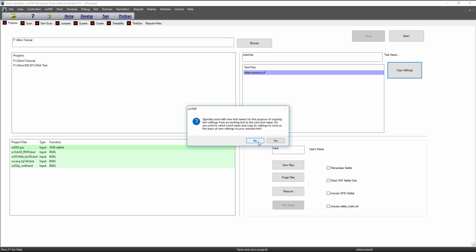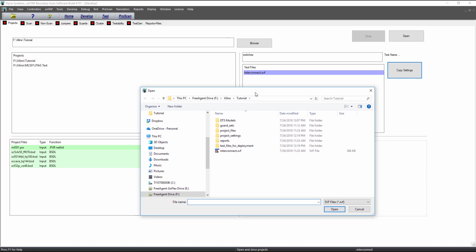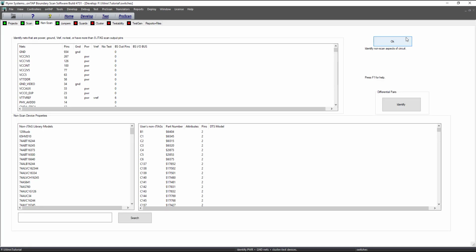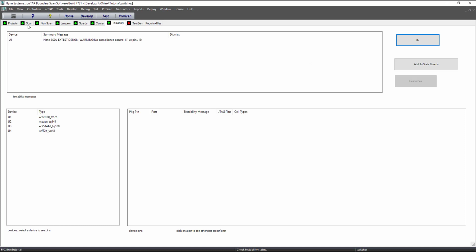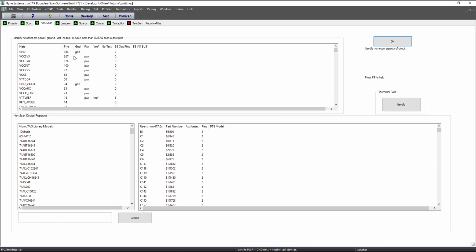Next, we will copy the settings from an existing test, one that was developed in a previous tutorial, and that was the interconnect test. So by doing this, all of the settings for switches will be inherited from the interconnect test. When switches is opened, we can notice that the chain has been defined because it's the same as the interconnect test, and other items have been defined as well.